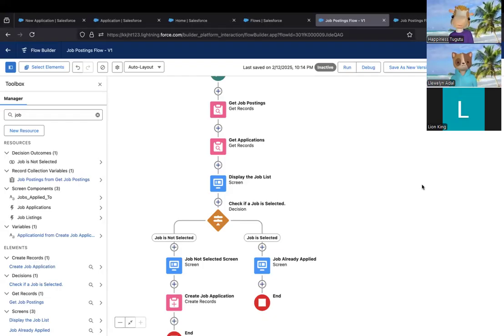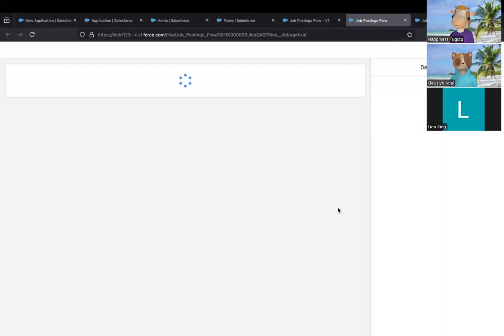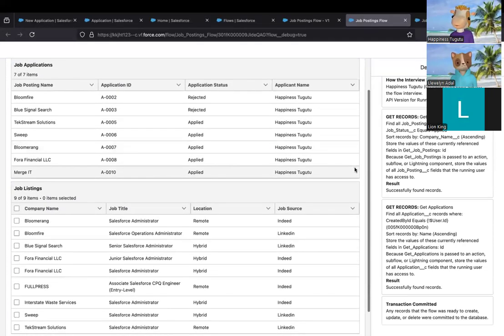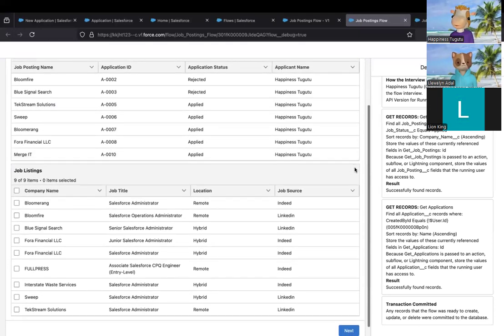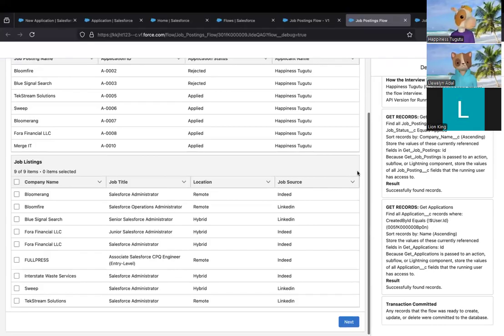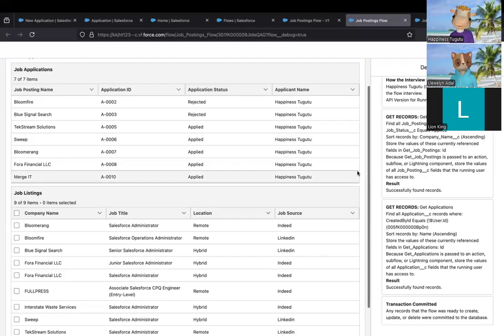Do a debug. So when she clicks run, this should show the job applications and then the job listings. Now you'll see that there are 9 items that show in the job listings. However, there's only 7 that it says she applied to. So that means there's 2 where technically there's a job posting, but she didn't apply to. That's what this flow is saying.